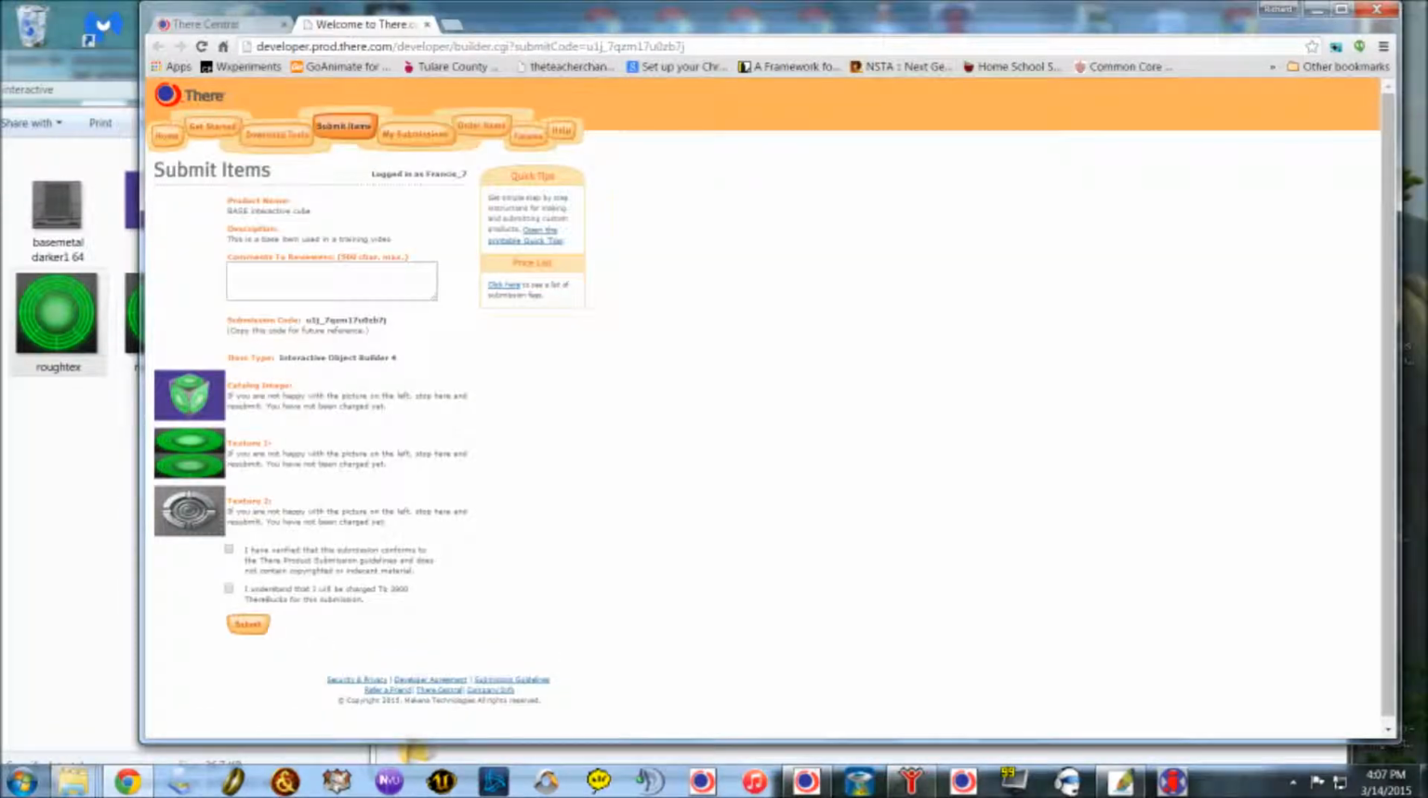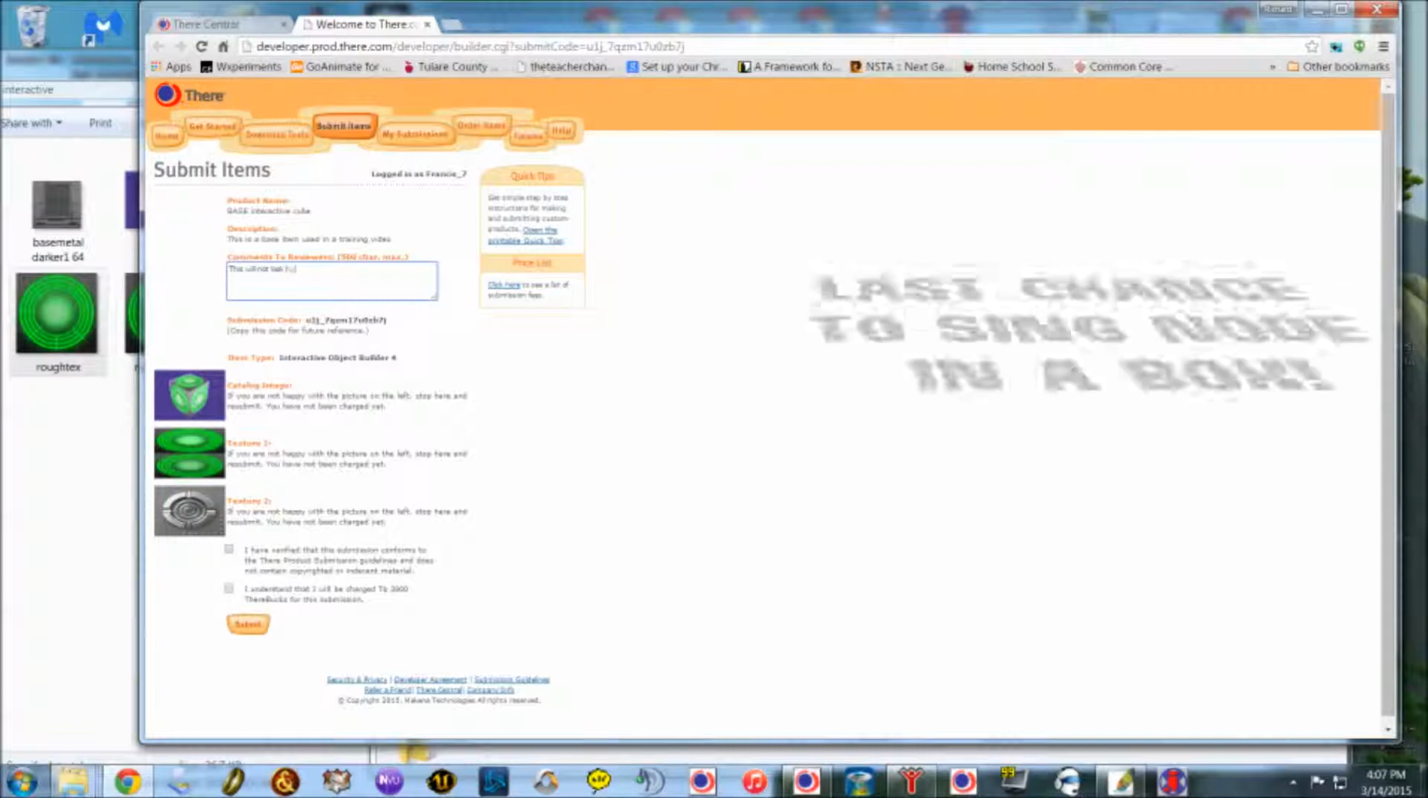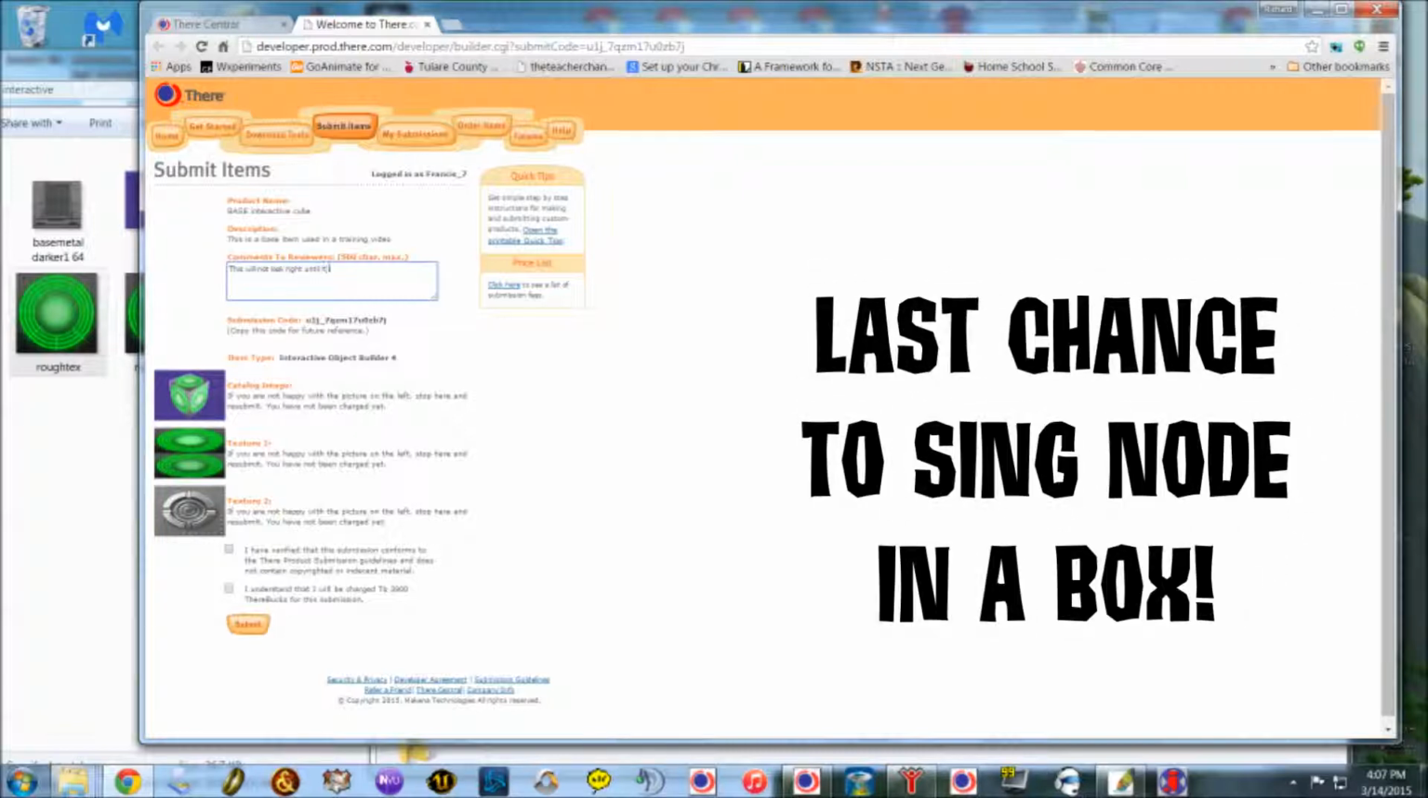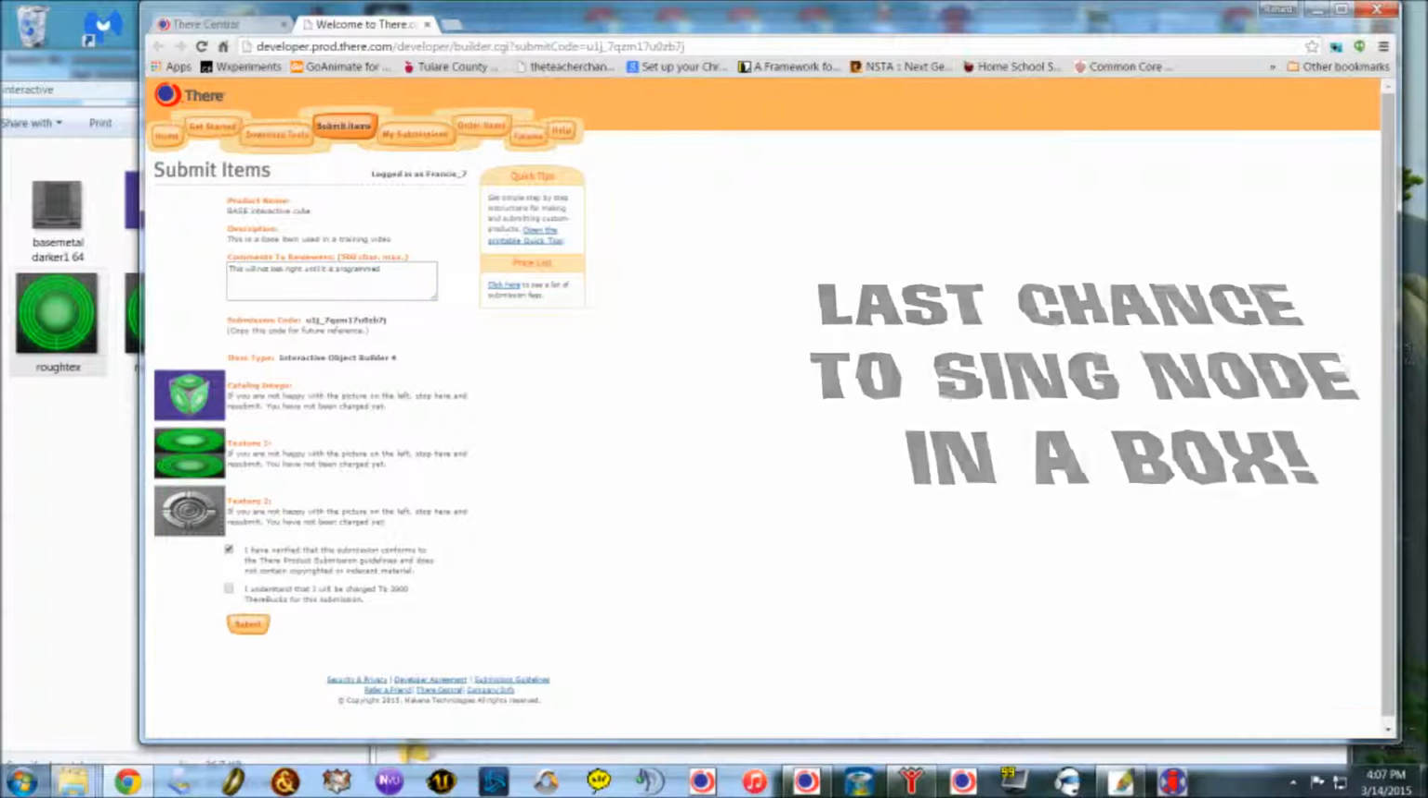And off we go. And I usually put a note in letting people know that this doesn't look right until it's programmed. This will not look right until it is programmed. And then I go ahead and submit this to there. So off we go.